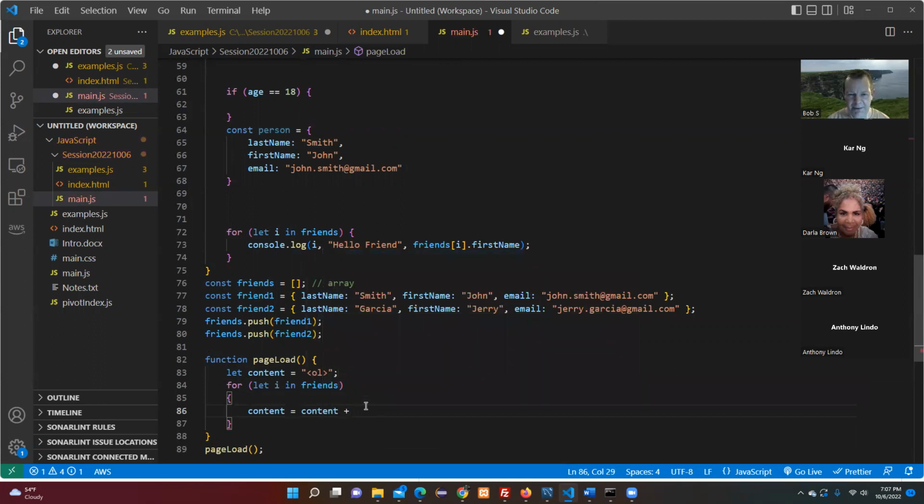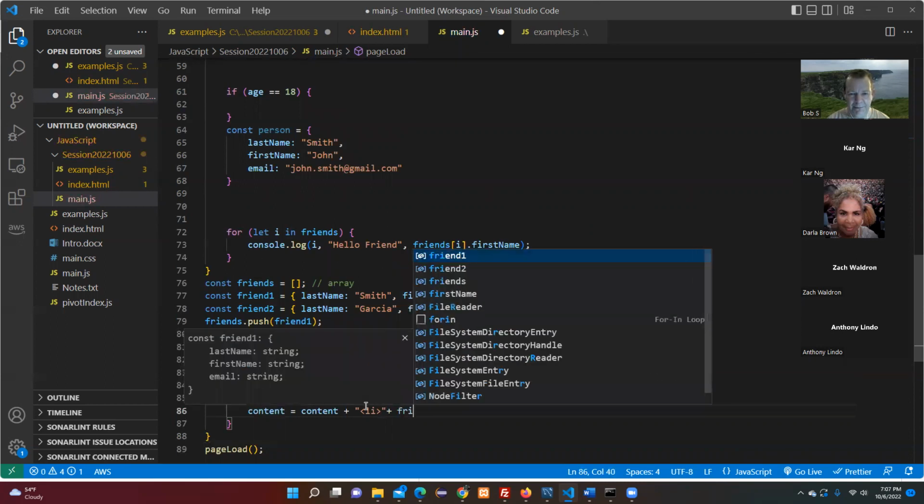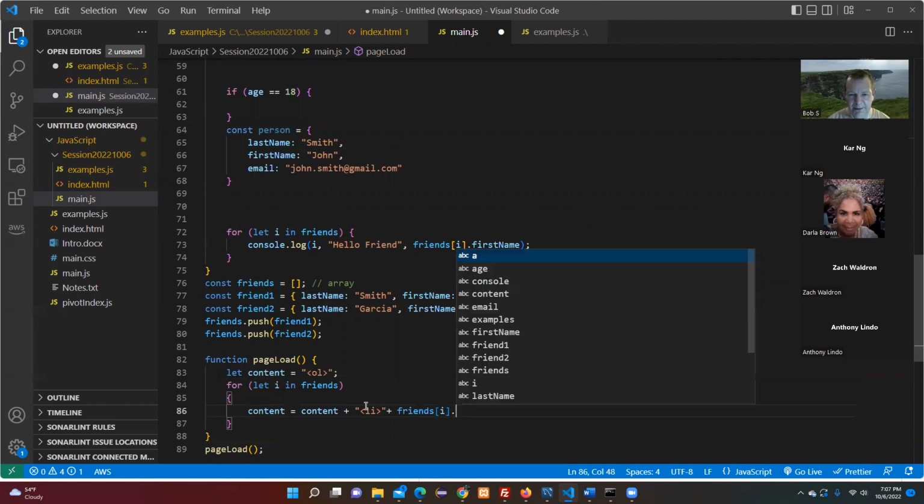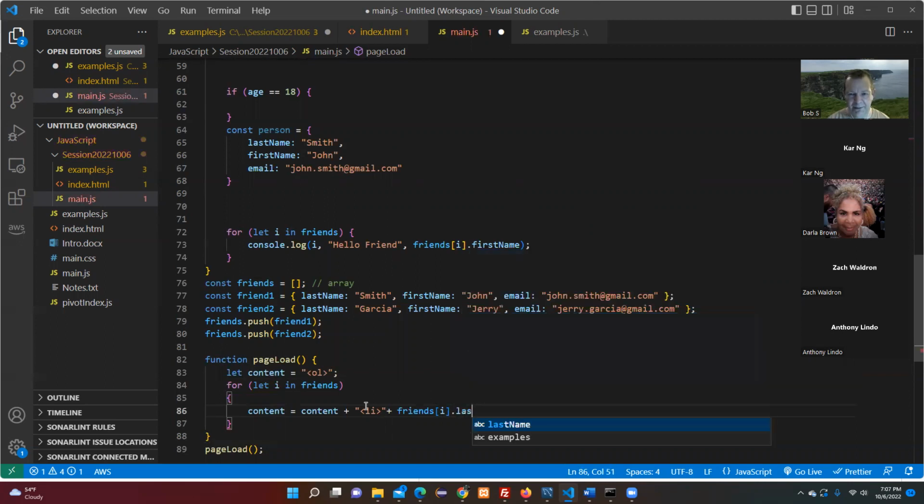When you use a plus sign on a string, it does concatenation. So we're concatenating the string together. Line order here plus friends sub i dot, we'll just say last name, plus line item. And then here, when I'm done, I have to close it. Plus equal. This ends the order list.